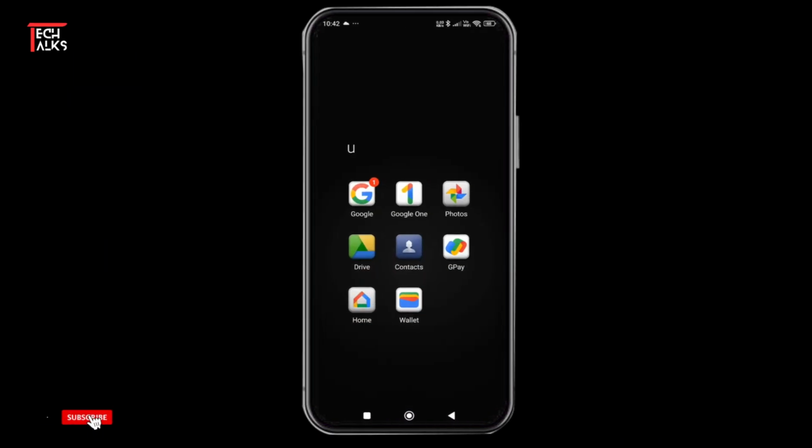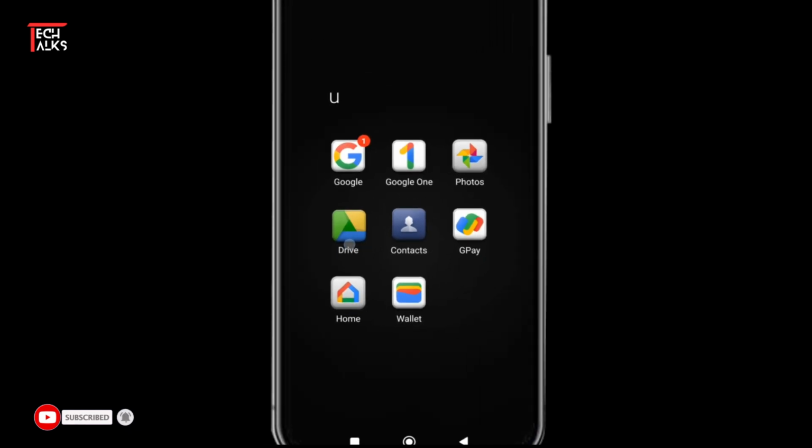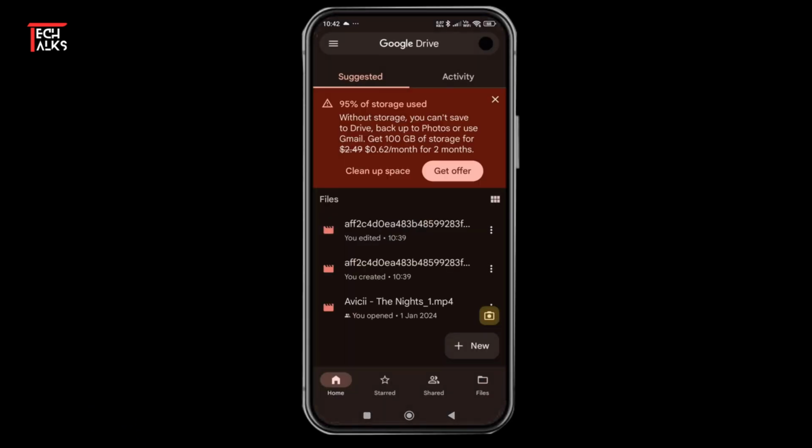If you want to share Google Drive files, photos to other people, open your Google Drive. Make sure you are logged into the right account and the file is uploaded to Google Drive. If you don't know how to upload files on Google Drive, watch our previous video from the eye icon located on the top right hand side of your screen.